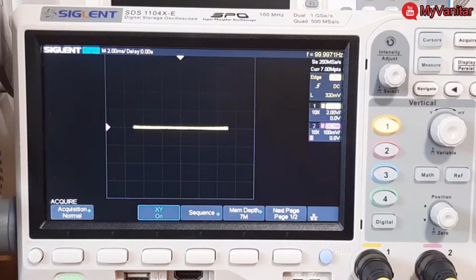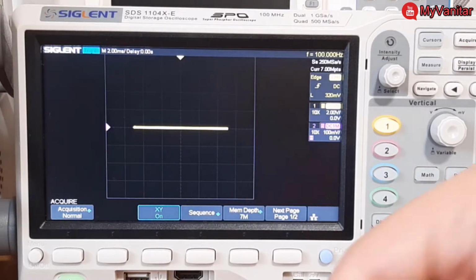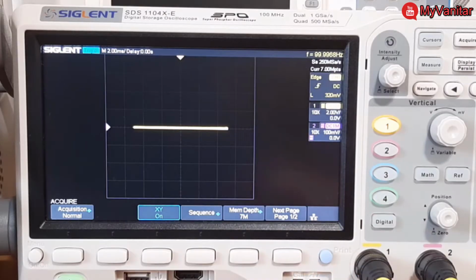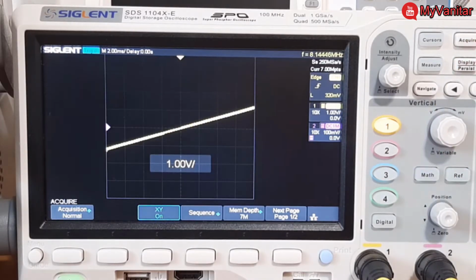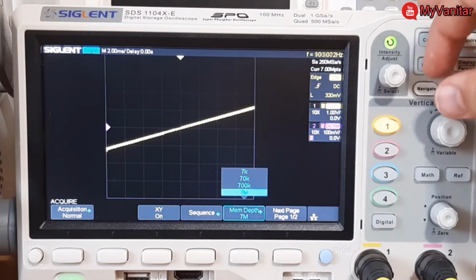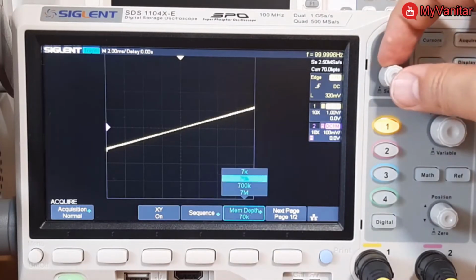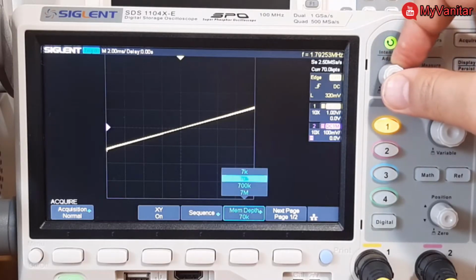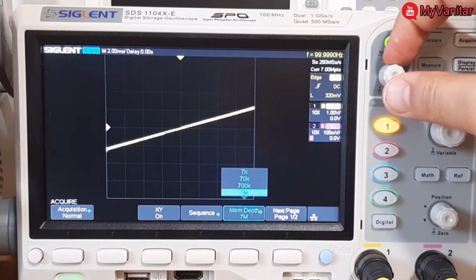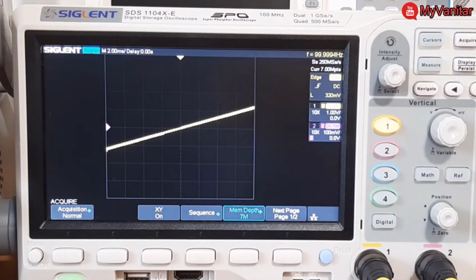Now I wanna start the component testing by placing a 330 ohm resistor. And there we go, Bob's your uncle. Let me play with the volts division knob. 1 volt per division is much better. As it is clear, the quality of the plot is pretty nice. Here you can even configure the memory depth. Let me put it on 7 meg as it was selected by default.